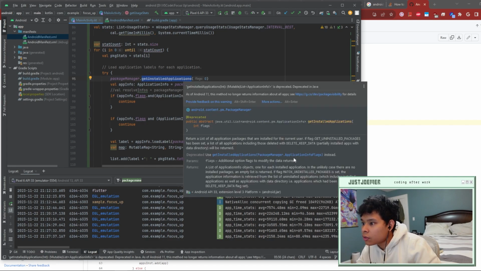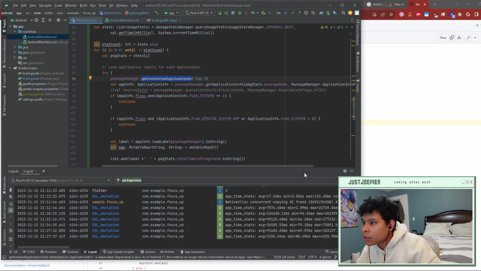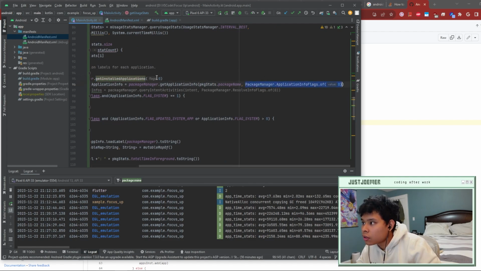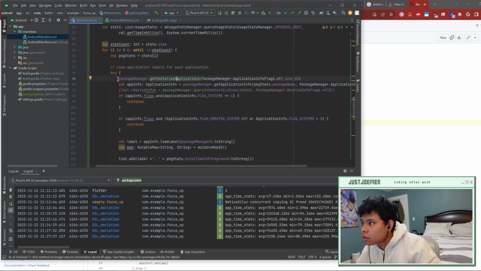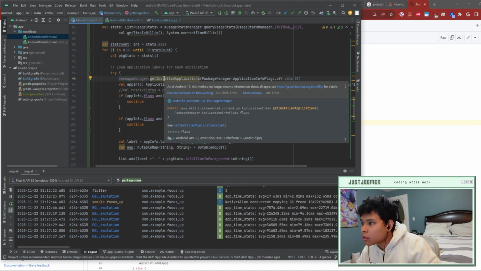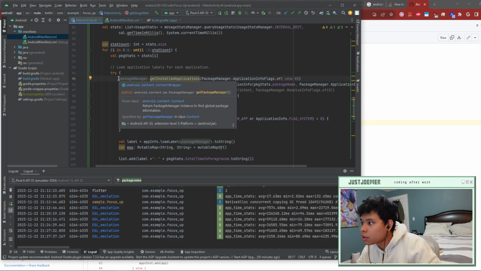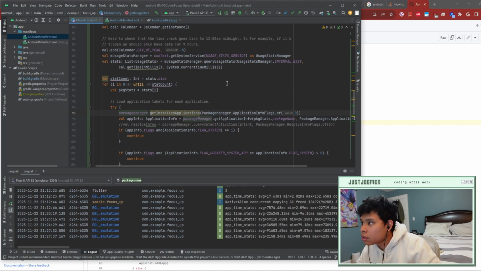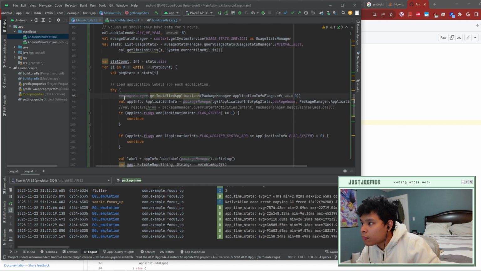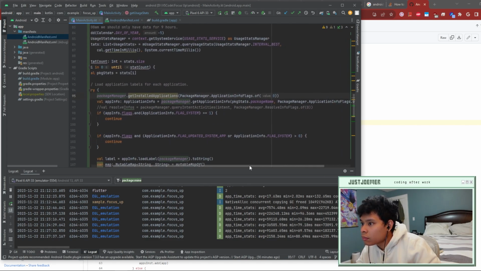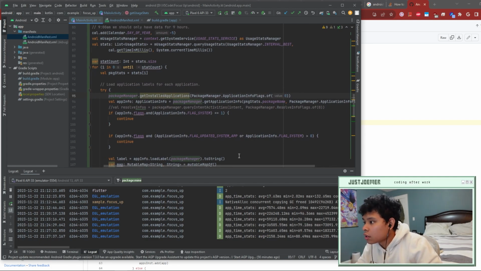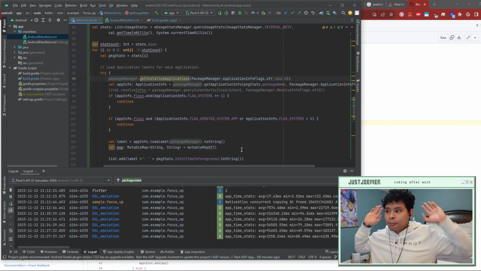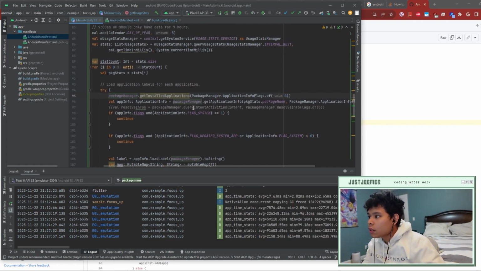It's asking me to use package manager application info flags. So I just do this. No? And then doesn't this get a list? This gets a list of application infos, no? Package stats. Package manager. Okay, this is getting a little confusing.